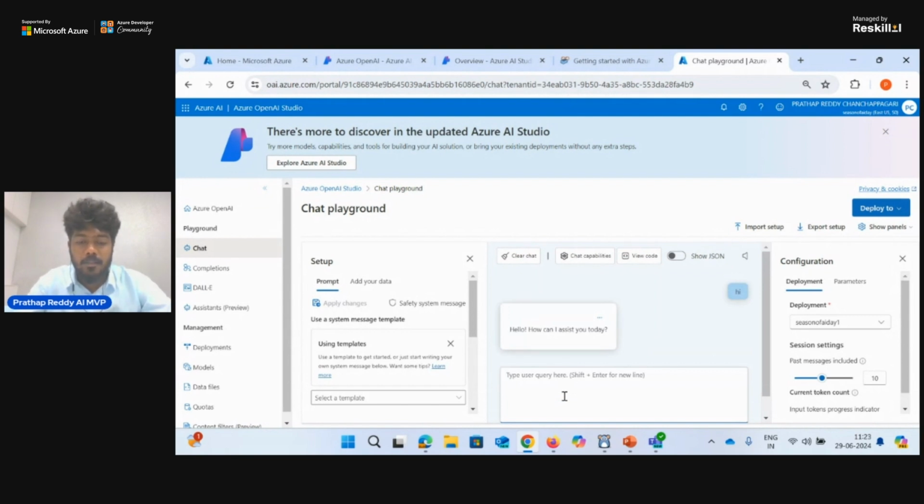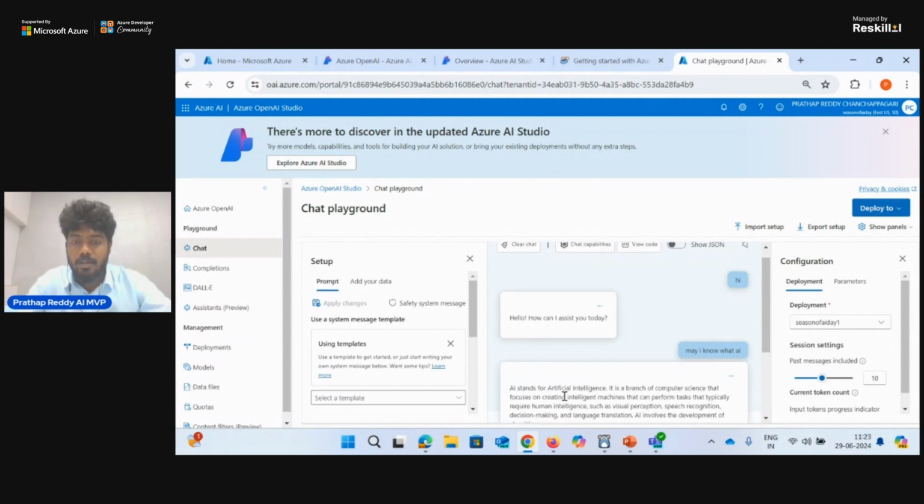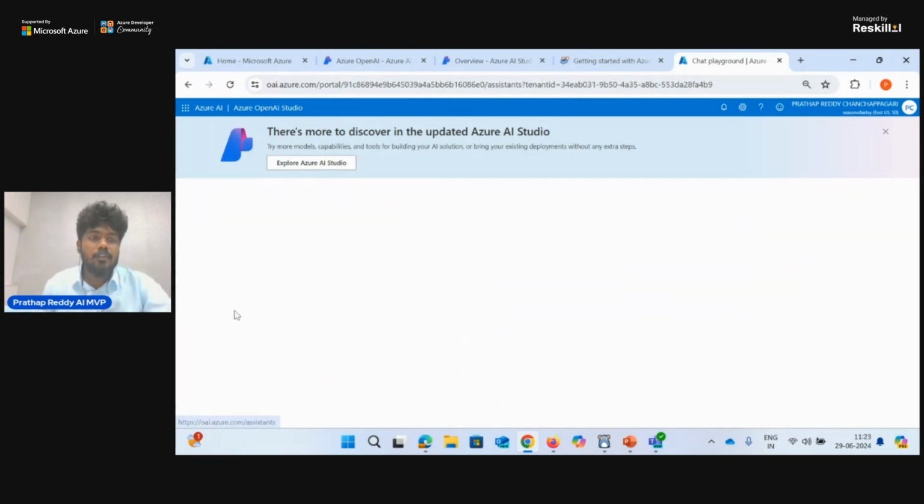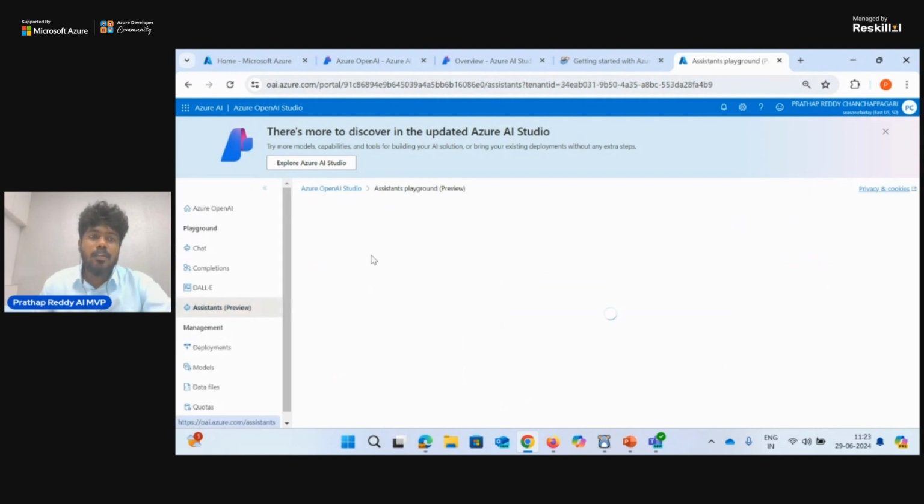May I know what is AI? Okay, let's wait for the prompt. AI stands for artificial intelligence. It's a branch of computer science. Like that, it gives the response. I need to create one assistant playground, which is one of the things we are able to use.